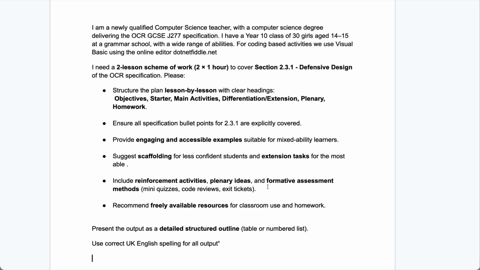Now a large part of this is actually fairly generic for me, or certainly for the GCSE Computer Science specification. So let's start from the top. I'm a newly qualified computer science teacher with a computer science degree delivering the OCR GCSE 277 specification. So there I'm directing the large language model and giving it a persona, telling it exactly who I want this to be.